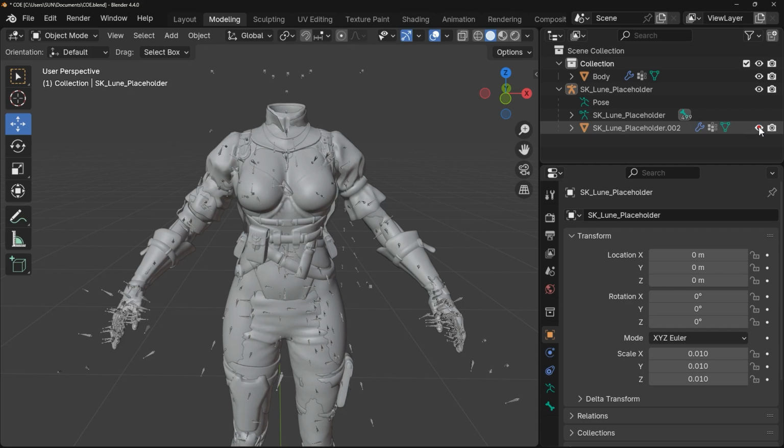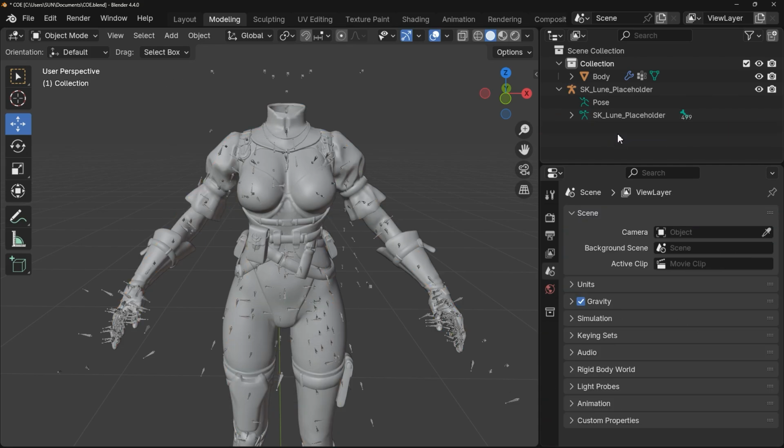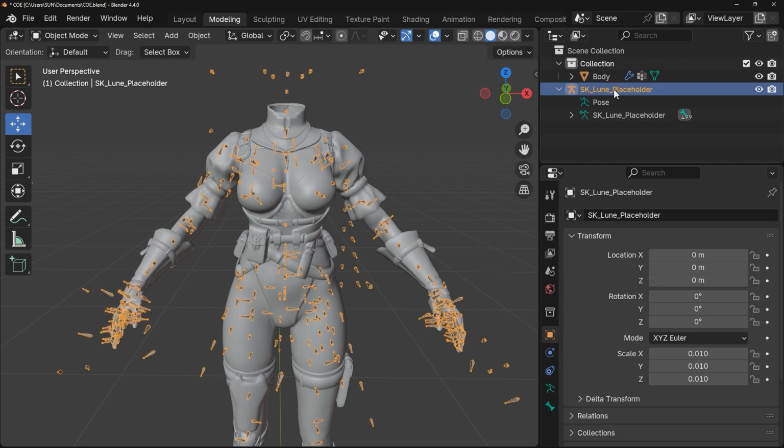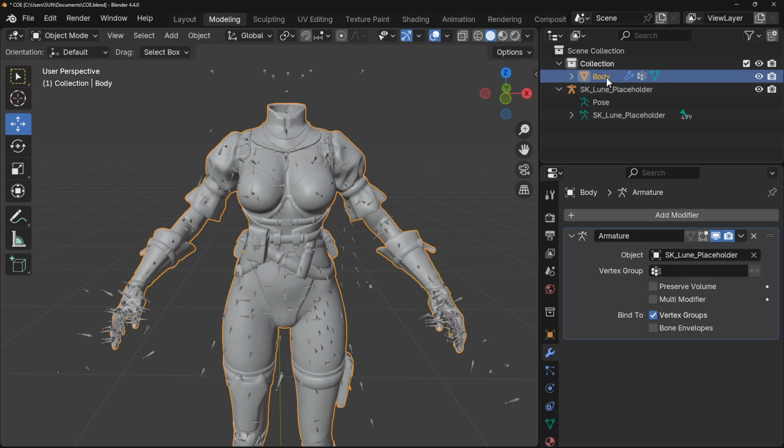Now you can also delete the original object. Select it and press Delete. Just keep the original armature and new object.